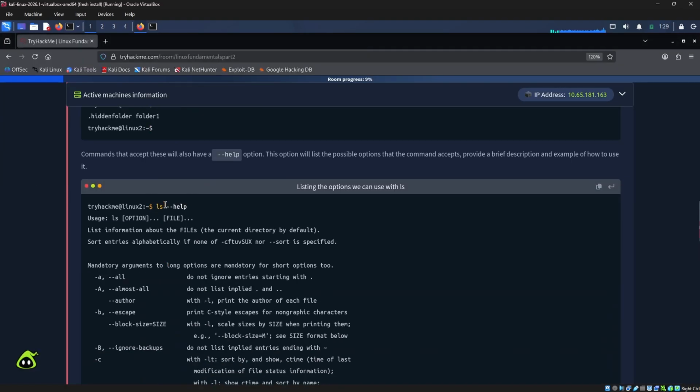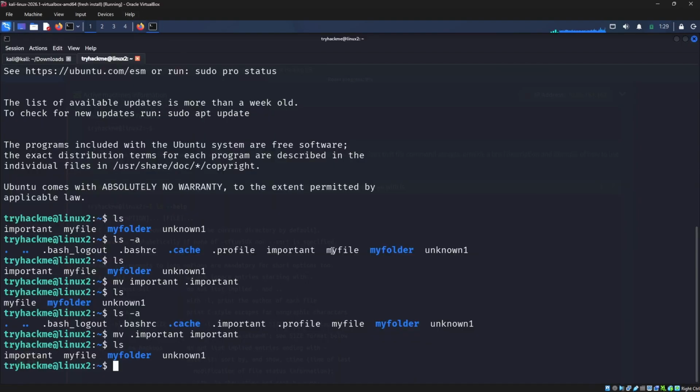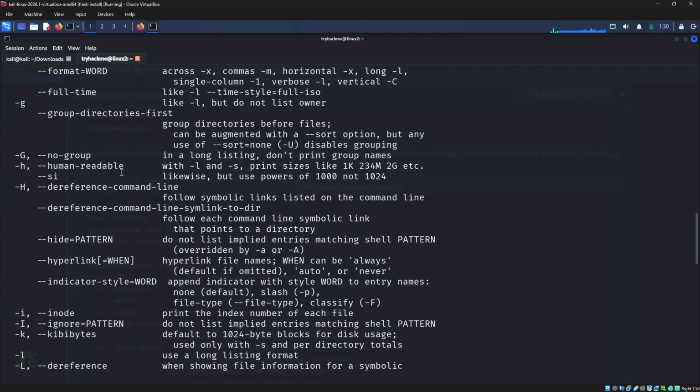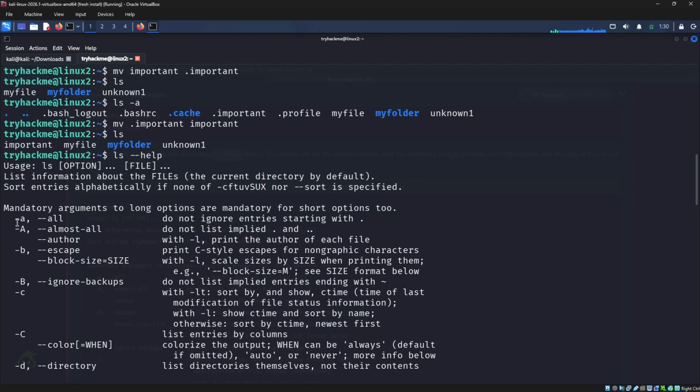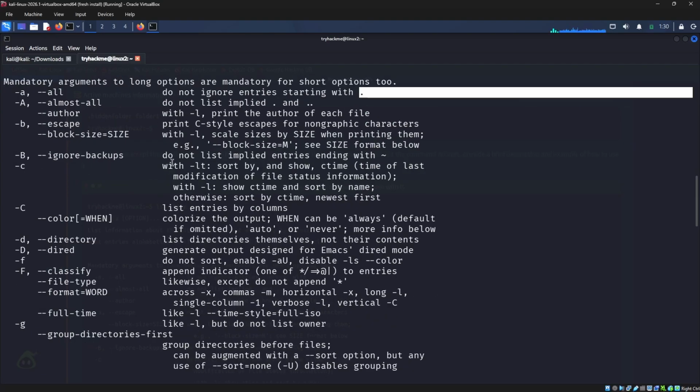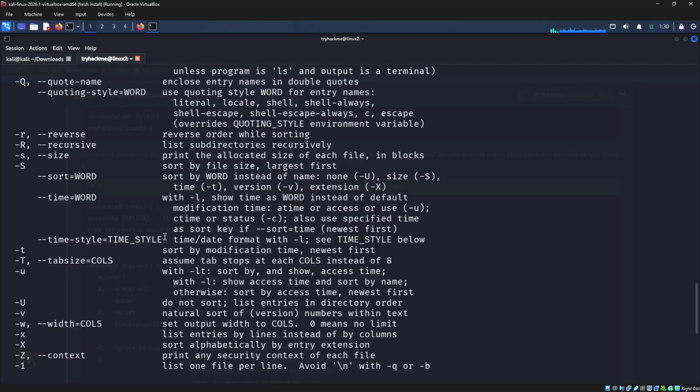We also have the help menu, to get help on how you can use a command, like ls --help, or any other tool name like cat --help, which will list the help menu. It has a lot of options, like -a for do not ignore entries starting with a dot, so that is what it means. Like that, you can use various switches according to your needs. So this is the help menu, and this is how you can get the help menu of a command.